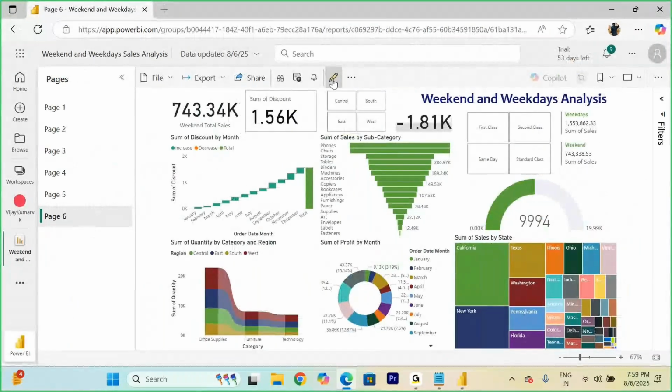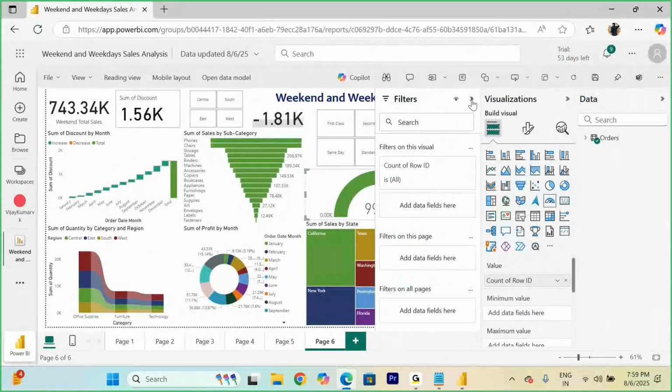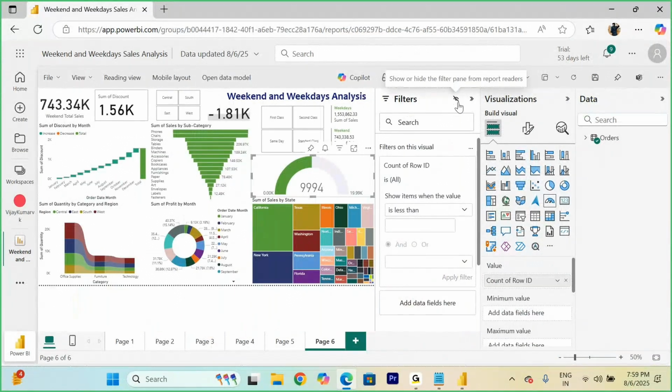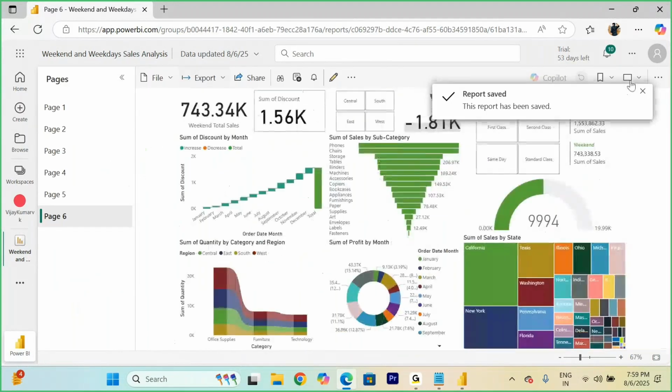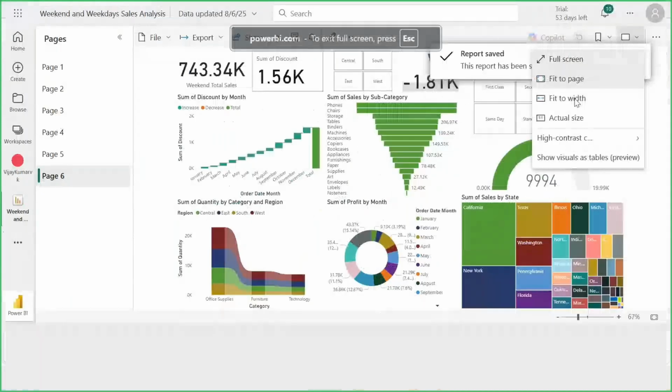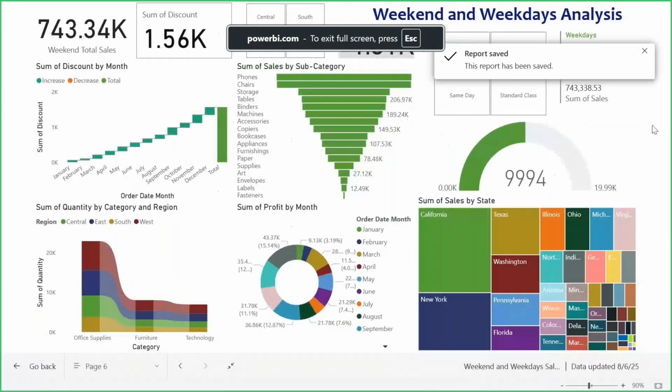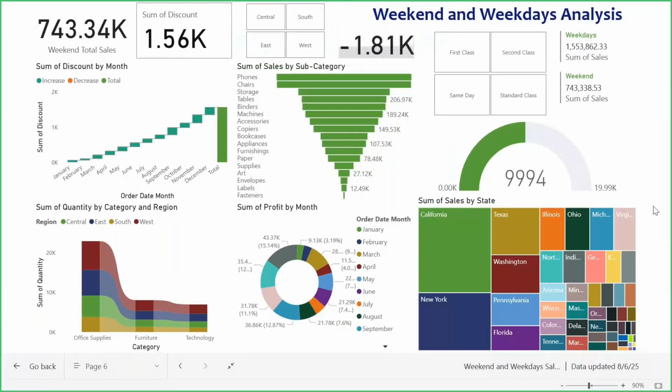Again go to the edit. Expand the filters. There is the eye icon. Click on it to cancel. Now the same thing, you save it. Then go to the reading view. Then go here to the full screen. Now you will not see that filter. So this is how your representation looks.